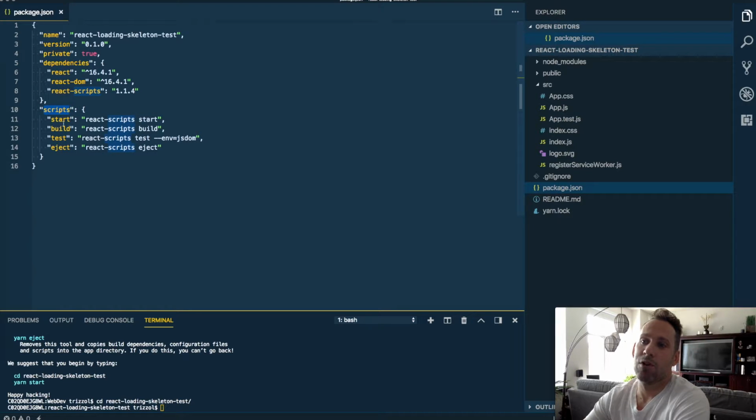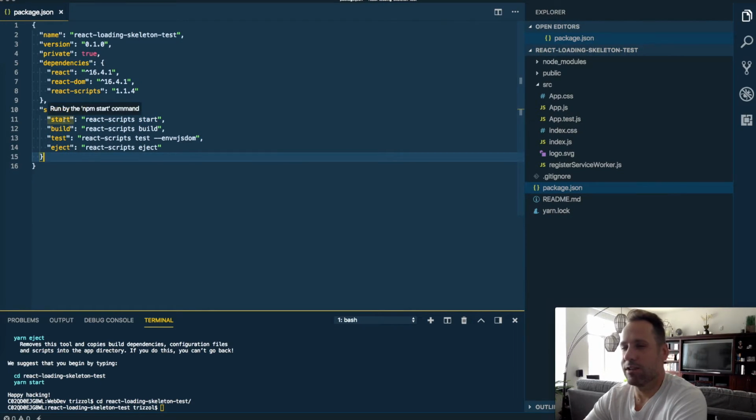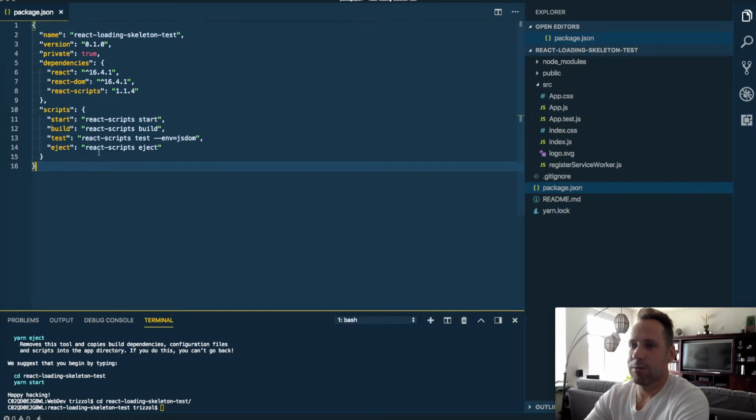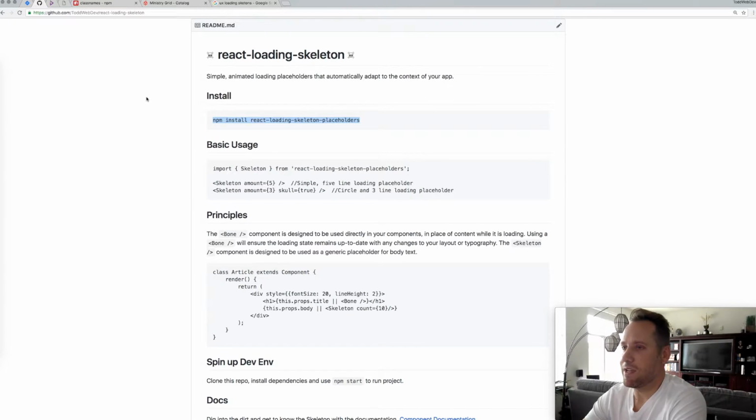We have npm start, which will actually spin up a development environment. We have test to run our tests. All we're interested in right now is going to be start. So let me go back over to our README here. And I can see here, all I need is npm install react-loading-skeleton-placeholder.